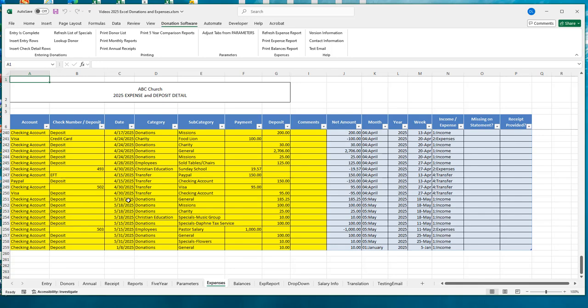So let's go ahead as an example. We'll say that these things here, just go ahead and do all of them, right? We'll start here and we'll say these ones are missing on my bank statement. And then we'll see what that does over on the report.